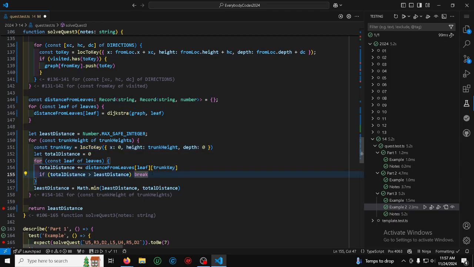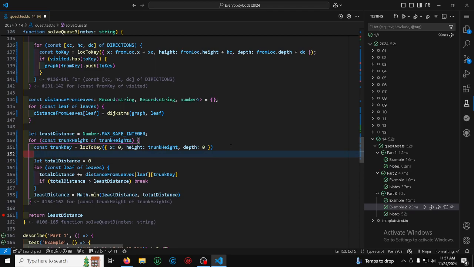Now, I have an early break there. Big fan of that. Let's separate that a little bit. I'm thinking about the fact that trunk height is used literally once for the trunk key. Can I just put that into trunk heights? So it'll be trunk keys instead of trunk heights, and then I can directly use that here.